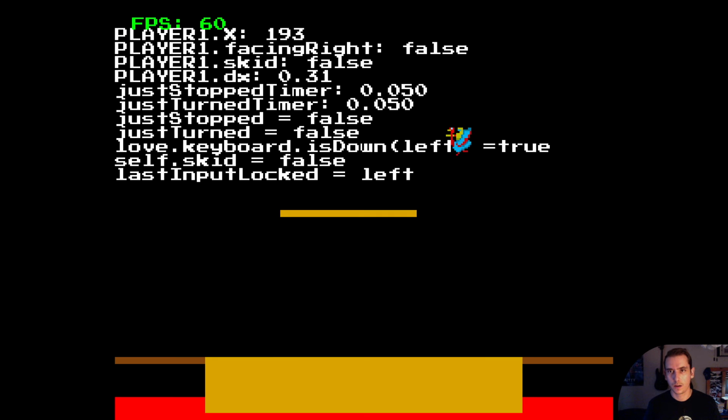See, so here I'm going to the right, but I'm flapping, and I'm holding left. So I should change my DX here.